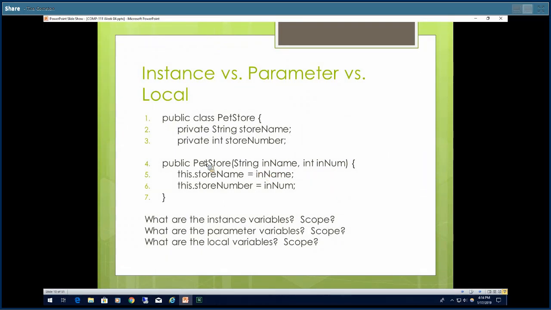The scope of the parameter variables comes into existence when the method is defined, so line 4 until the method ends, which is the closing curly bracket here for this particular method, which is line 7. Or you could say line 5 and line 6, it doesn't matter to me, but it exists here for the duration of the method. And in this particular situation, there are no local variables.